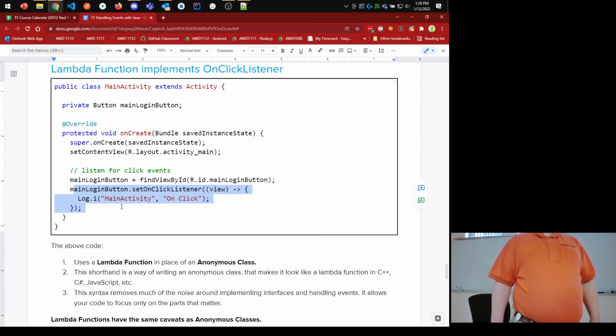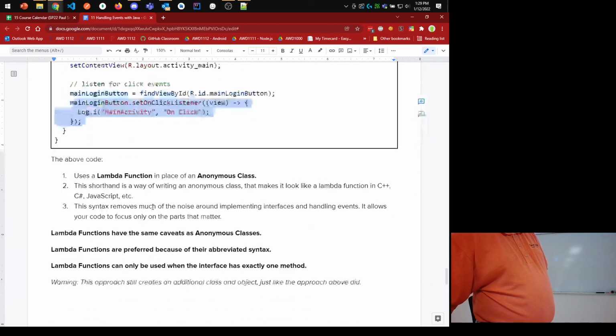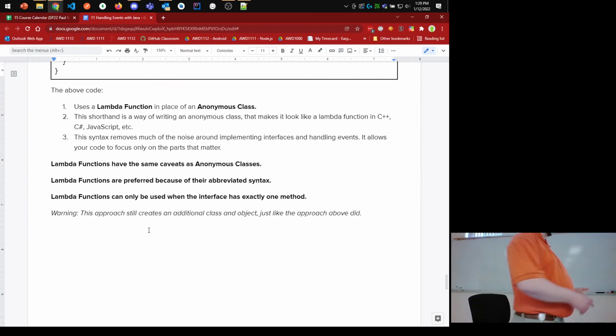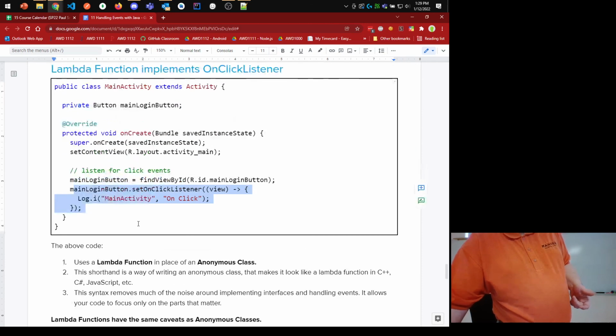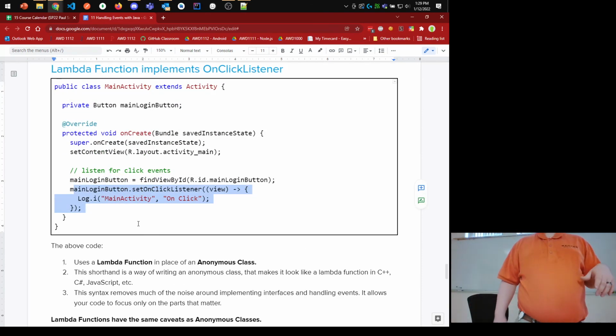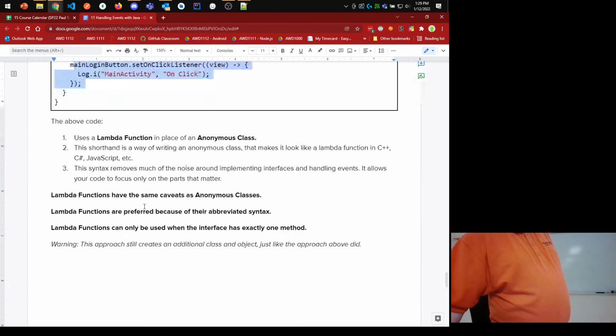Good. Make sense? So this is largely how we're going to set up most of our listeners, using these lambda functions. As I mentioned, these have all the caveats of anonymous classes because it really is just a shorthand for an anonymous class. So if this does get long or you find yourself reusing it, you might consider going back to a named class in either of those cases.